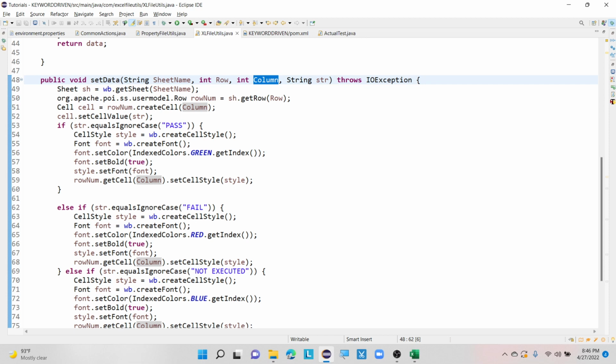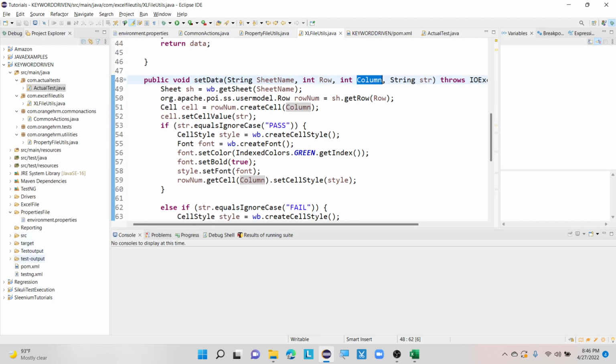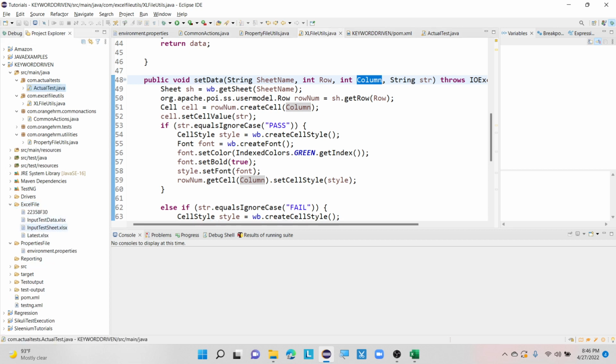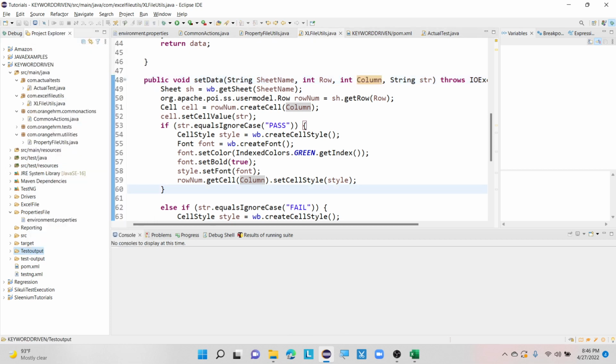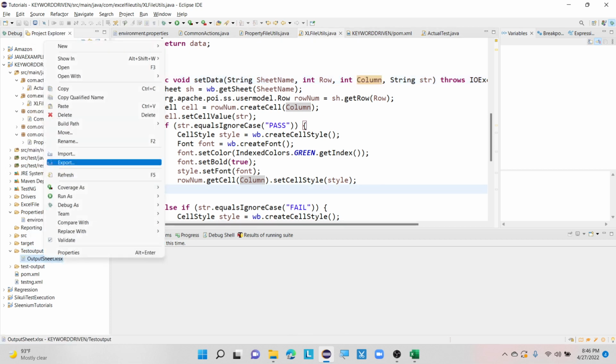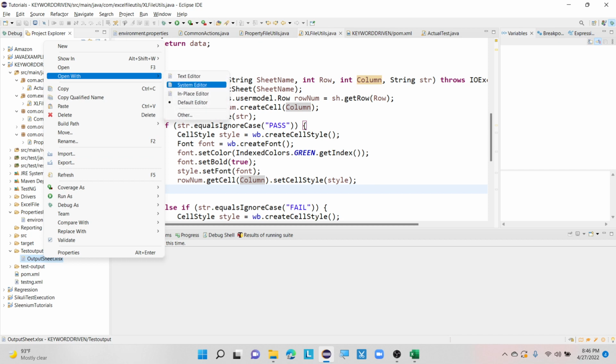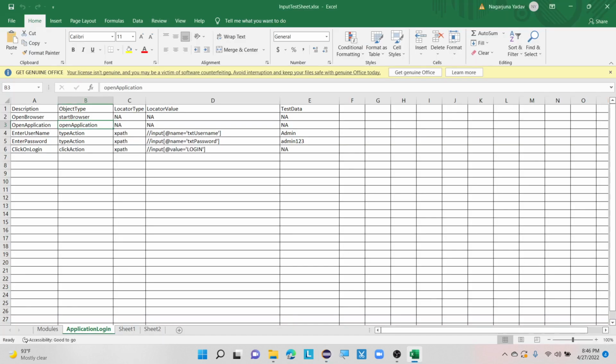So let me open our output sheet.xlsx file also. Let me go to the folder, and output we don't have. Okay, here it is. You can see here, open with, test output folder, open with, okay, open with system editor, right? So here you can see it is opening.